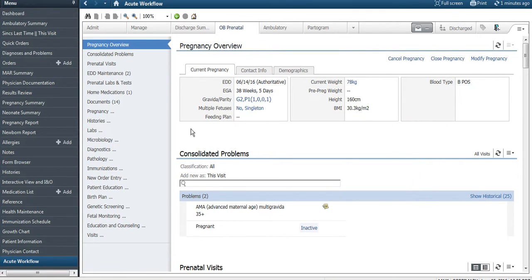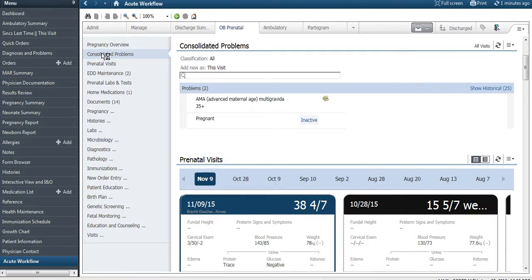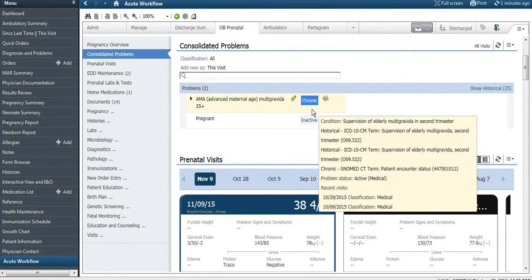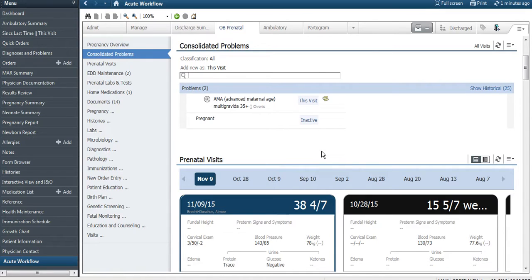The next thing that you'll see under there is the consolidated problems. From here, I know I'm seeing the patient for this today, so I'm going to go ahead and add that to this visit.